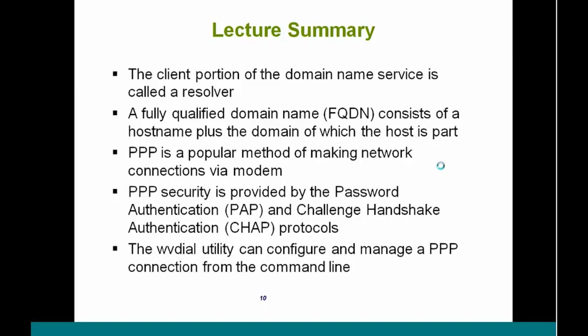Then the point-to-point protocol that we saw was a popular method for making network connections via modems, and it is provided by the password authentication protocol, PAP, and the challenge handshake authentication protocol. Password authentication is a very simple thing. Essentially it just asks for a password and you provide the password every time. The challenge handshake is more involved, and that's why it's more secure.